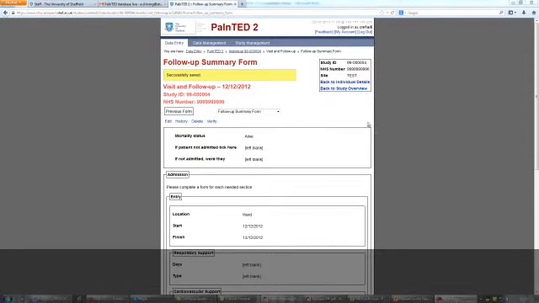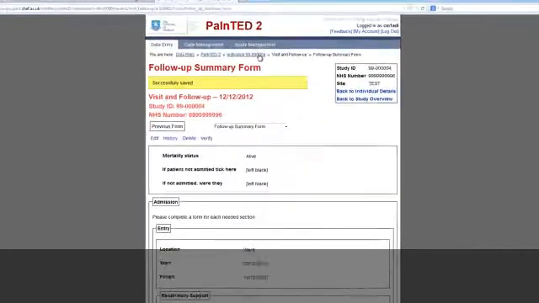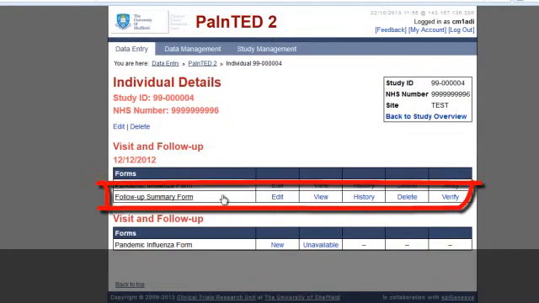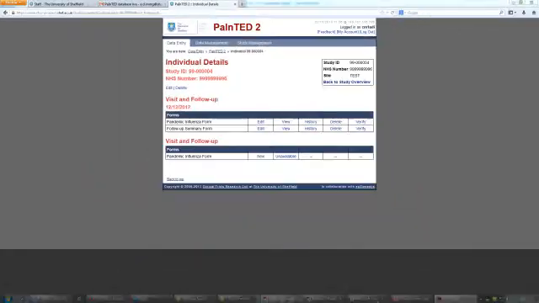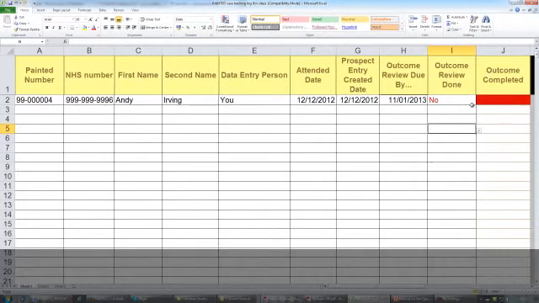Now if we go back into our individual record here, we can see that a follow-up form has been created, and we may go back into our tracking log to confirm that a follow-up has been done.